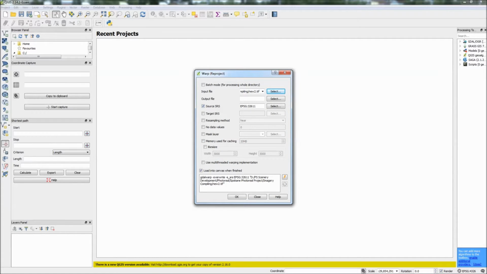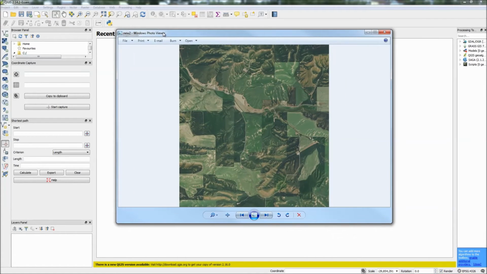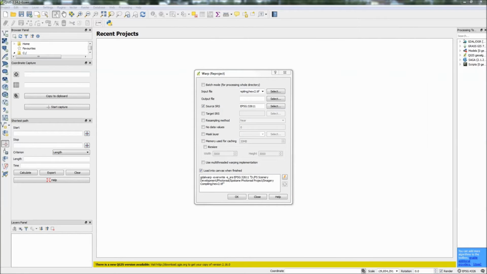Now, if it's a GeoTIFF or JPEG 2000 image, it should have the metadata within the file, and that's why it picks up on the projection ID right here. So it automatically picked up on that. And if it doesn't, I don't think it's necessary to put that in there, just so you know.